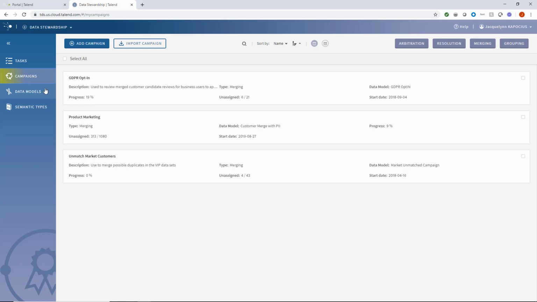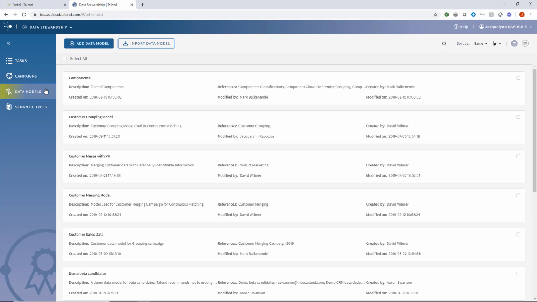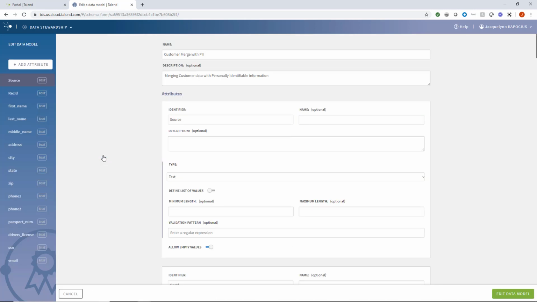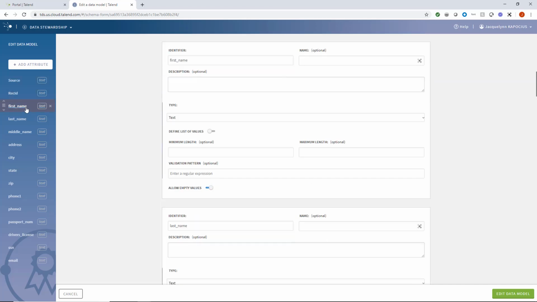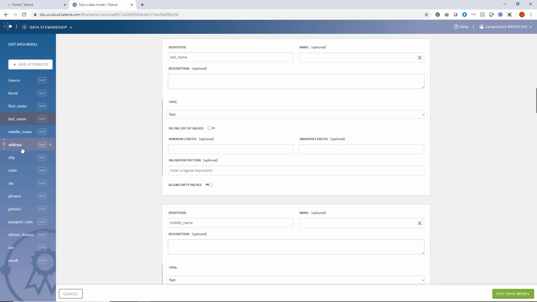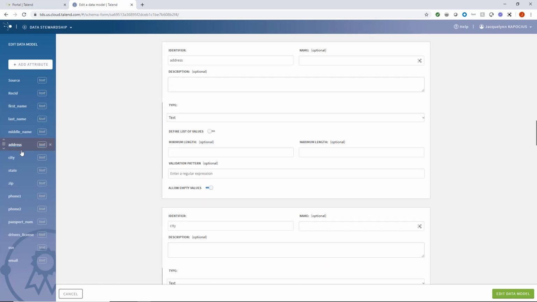But before I can create my campaign, I need to create a data model. A data model is used by the Stewardship application to organize the incoming data for my campaign. In the interest of keeping this video brief, I'll show you a data model I've recently created. Within the left panel, I can see a list of attributes that I've added to this model. Each attribute is listed by column name, indicating the necessary order and format of the data within the Stewardship application.